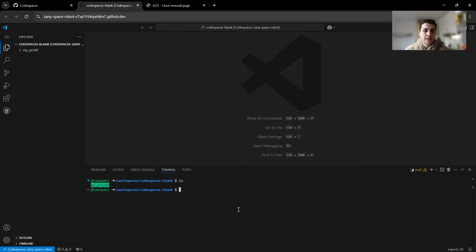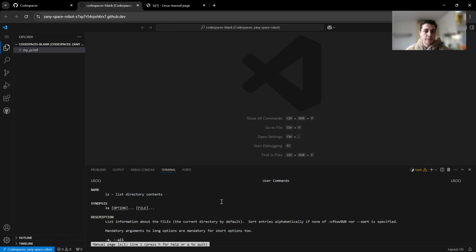As you can see, when I type ls in my bash, I can see the list of directories I have. If I say ls myprintf, I can see what is inside of my printf folder. You can also check the manual for ls by typing man ls in the bash. It is: list directory contents. You can give options and files.